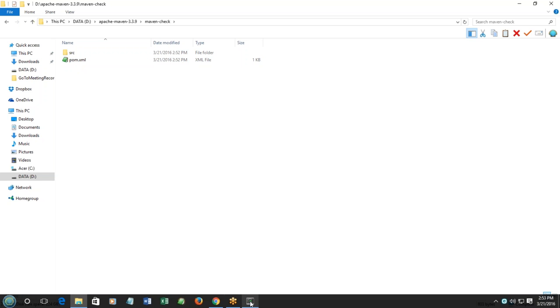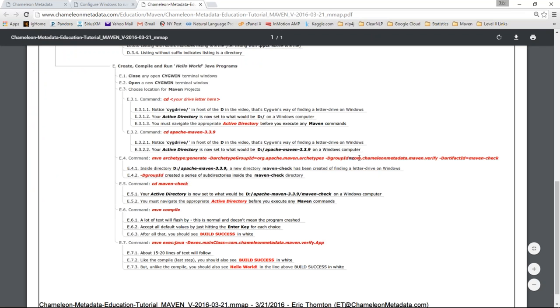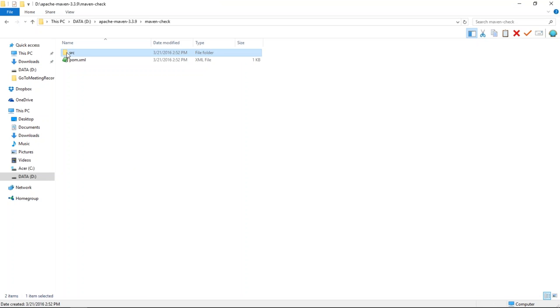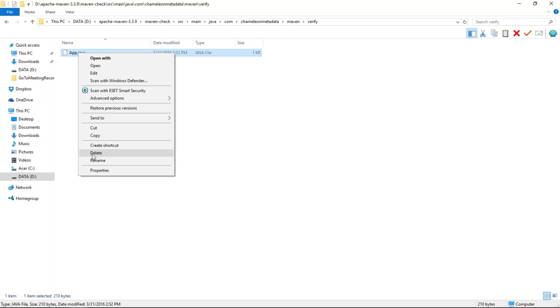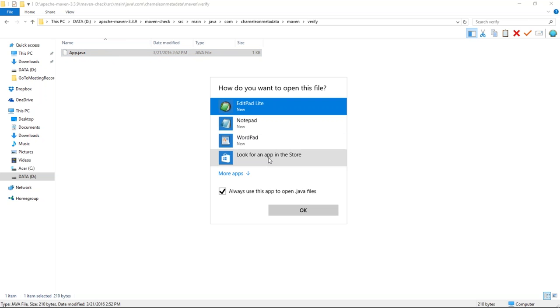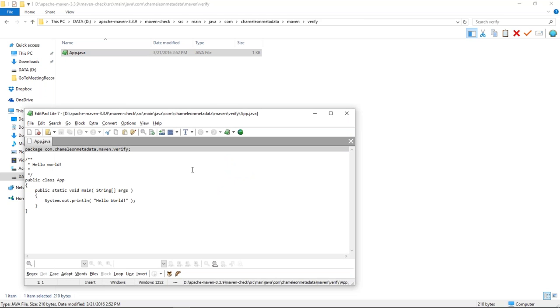And if you remember back when we did the command with all of this part of it, com, chameleon metadata, maven.verify, if we go into the directory source, main, and Java, now this is what we supplied, com, chameleon metadata, maven, verify. And there's an app.java program in there. We can just open it up real quick. And all this is going to do is say hello world.